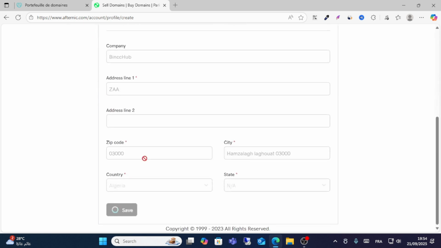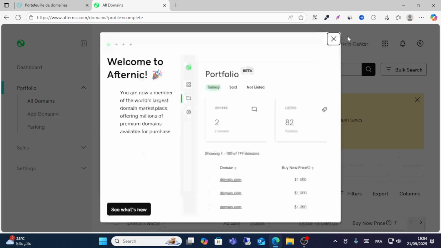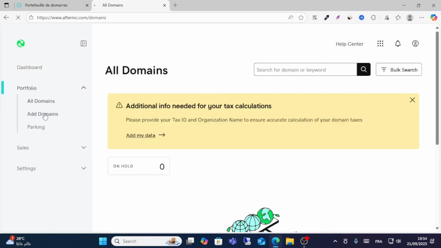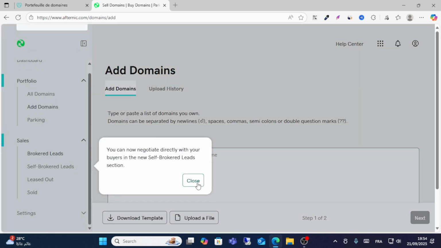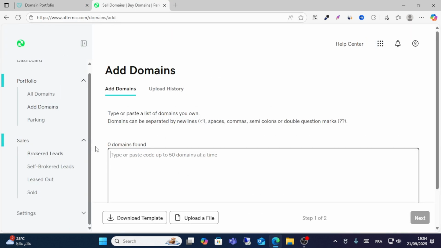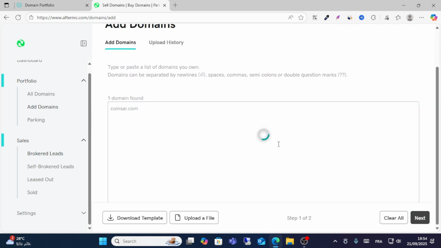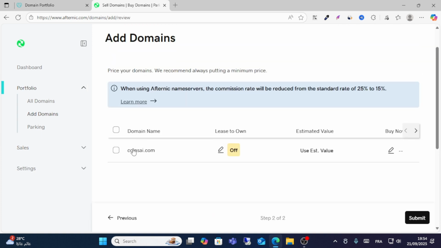All you have to do, you can sell your domain in Afternic. Just go to this section, guys, or add domain. From this section, you can add your domain. For example, guys, I have this domain, for example, coinsai.com, just for example, and click next, and then choose this domain.